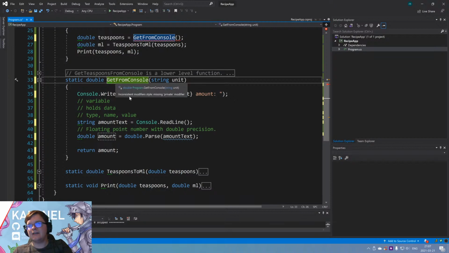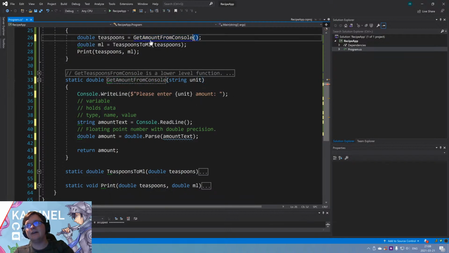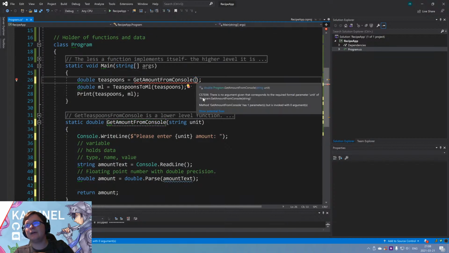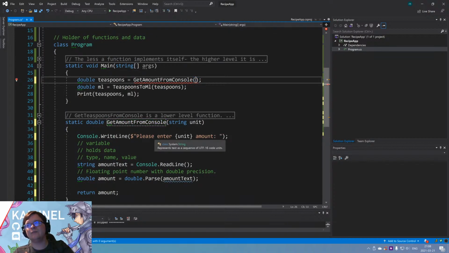I'm getting get amount from console. I'm getting some amount from console. So now I copy paste this method here. And then now I need to provide a unit. What unit am I getting? I'll say I'm getting milliliters.